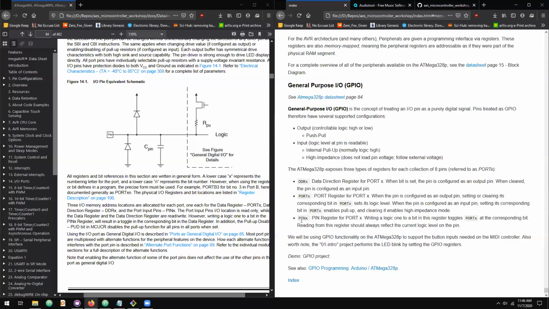If the pin register is read, then it'll give you the current logic level on the pin. And that's regardless of whether or not it's configured as an input or output. So these three registers in sum will let us control the individual I/O pins that the Mega 328P exposes.